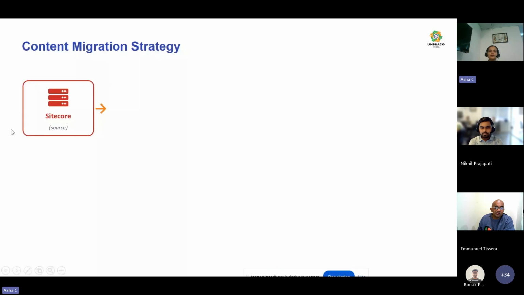Okay, so the next thing is a deep content migration strategy. Also, we need to decide. We mapped the configuration manually. We created the component and element types manually in the Umbraco back office. But what about the content?